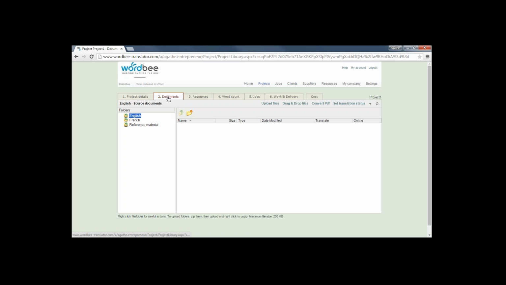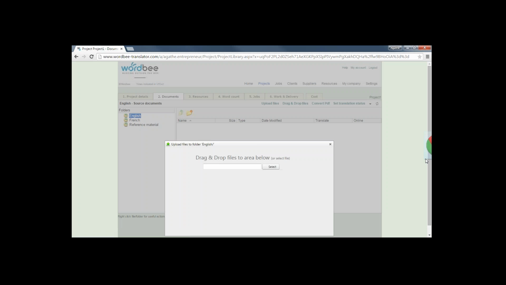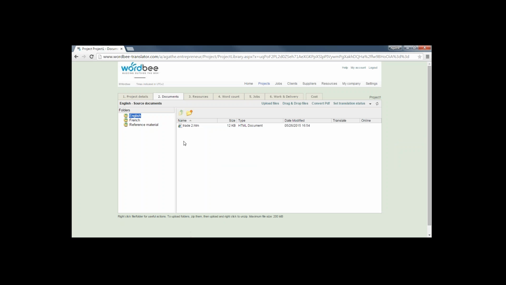The second step consists in uploading the document or documents to translate. So you can upload them or drag and drop them. And if you see here on the left, Wordbee has created folders according to the languages we selected previously. So the idea is to upload the document to translate in the source language folder. So English for us for this project. So I can now click on drag and drop, and I will drag and drop the document to translate. I can now close this page.